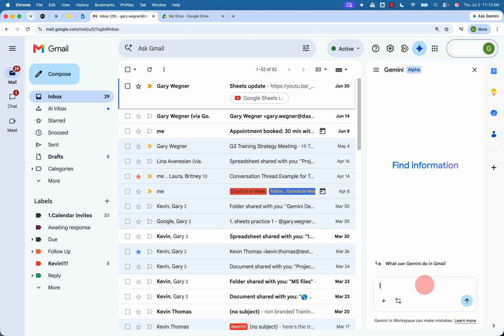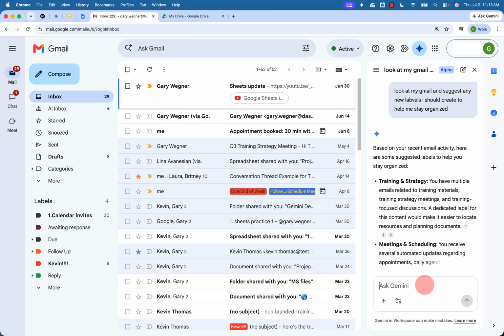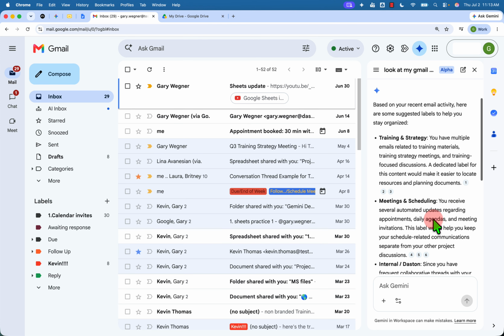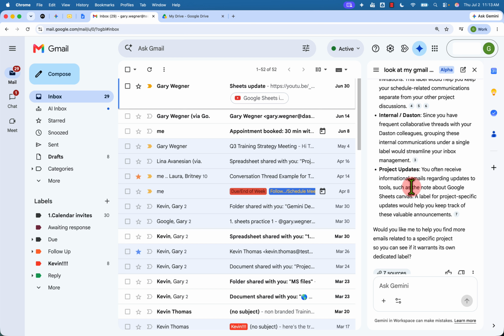Another piece that we could do along those same lines is to ask it to look at my Gmail and suggest any new labels I should create to help me stay organized. These are two of the biggest things that people use for organization within their inbox: the labeling piece, and the filters, and they can be used hand in hand. So this might be something you want to look at with your own account. Give it a try, see what it does, and you'll see it's already coming up with label names for me: training and strategy, meetings and scheduling, internal to my company, project updates, and so on.